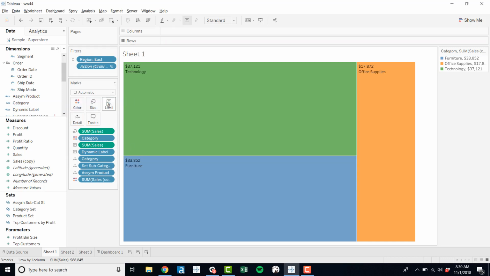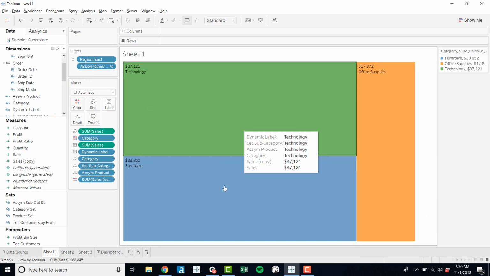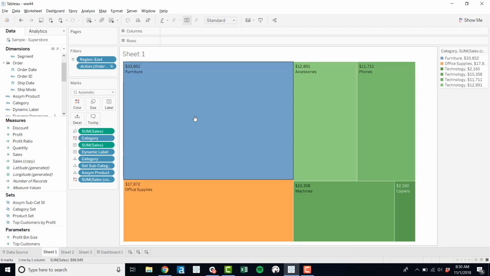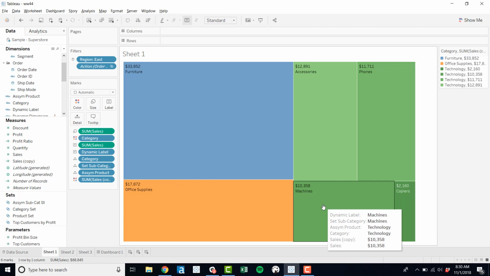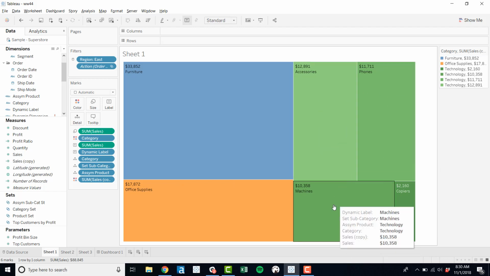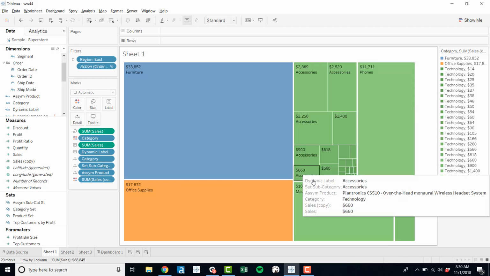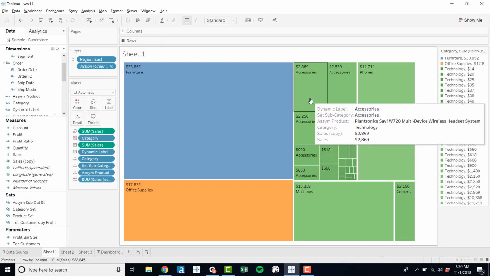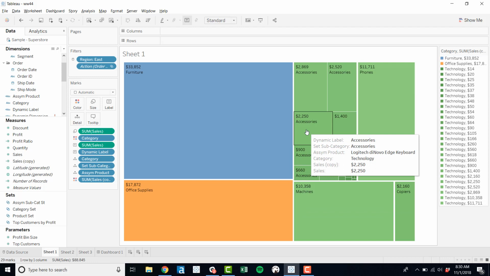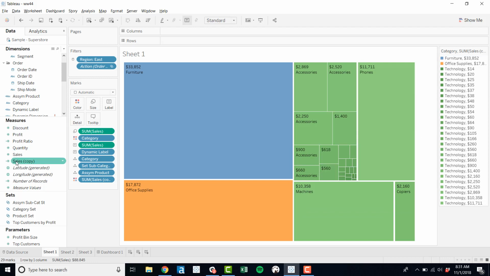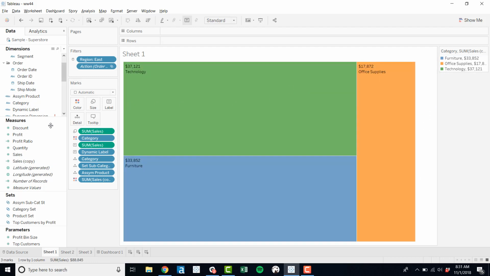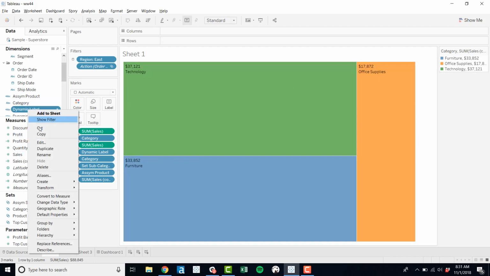Okay, so we have something. We have a dynamic label. We have our appropriate labels showing right now, just the category. If I drill in, I'm getting different levels. I'm getting accessories, phones, machines. If I drill in, I am getting now the same thing, accessories, which is not what I wanted to see. So something's wrong at the third level. So let's go back here. Let's clear this out and see if we can adjust this dynamic label.